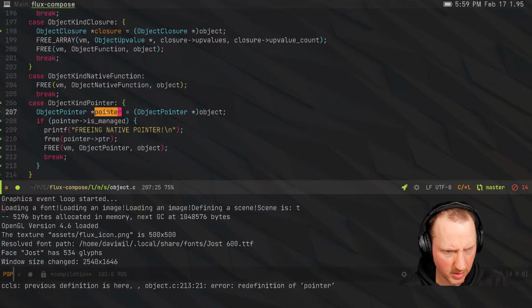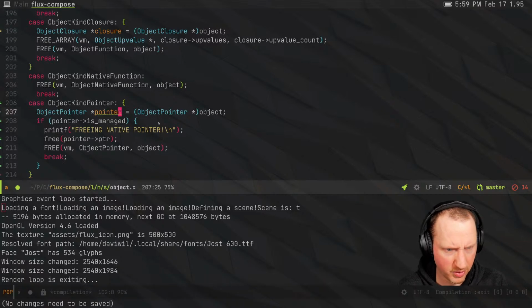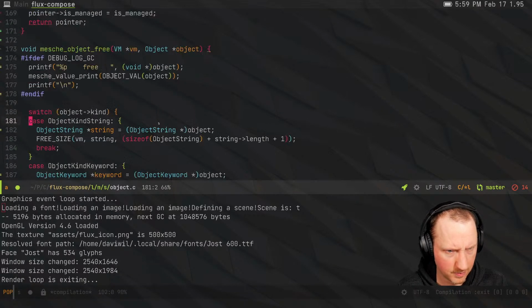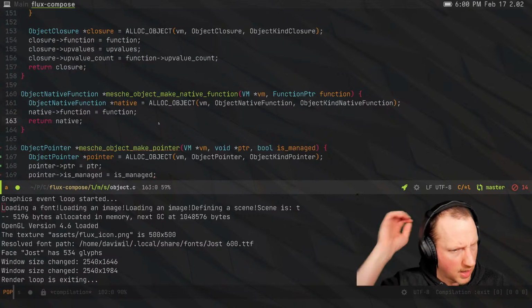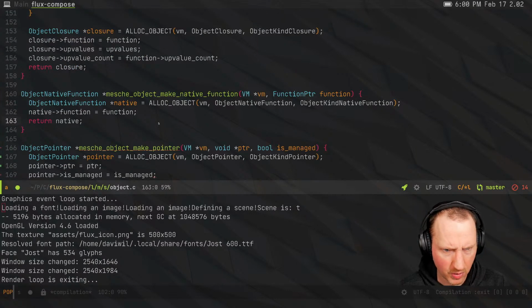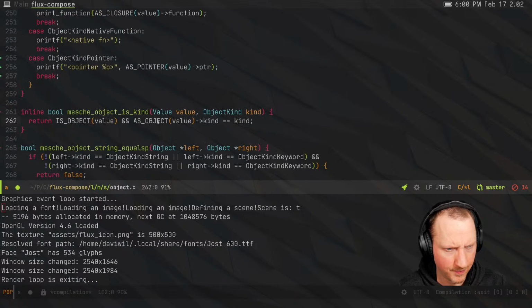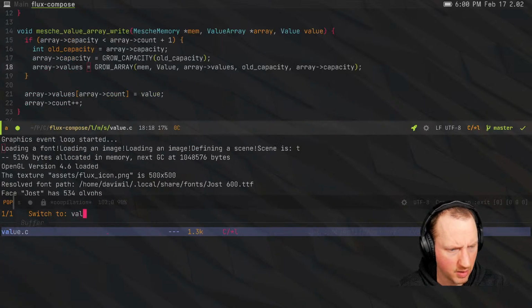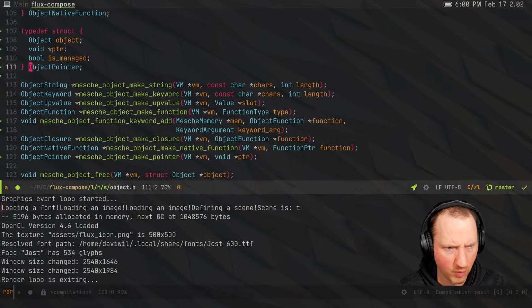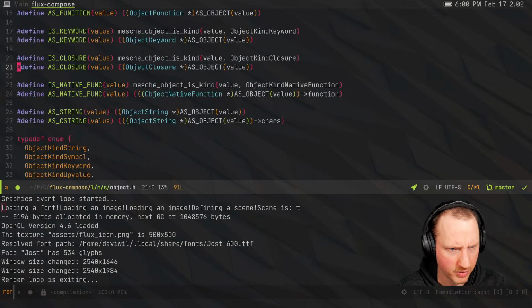Why are you upset? Redefinition of pointer? I don't think so. Okay. What else? We've got that done. The printing is also written, which is good. So now we just need the macro for getting to the pointer object.